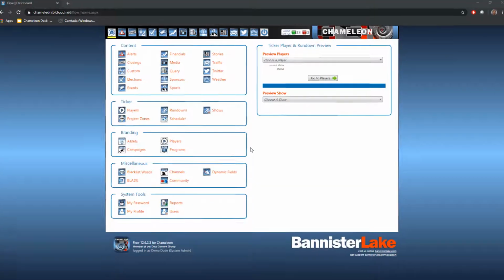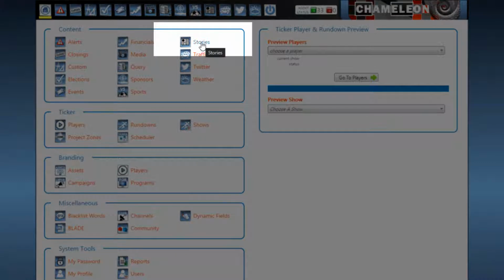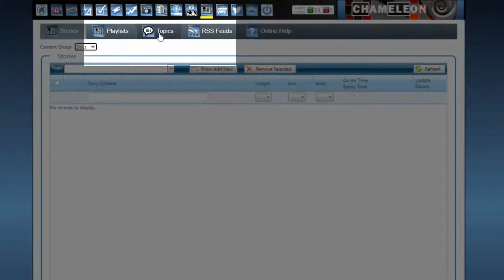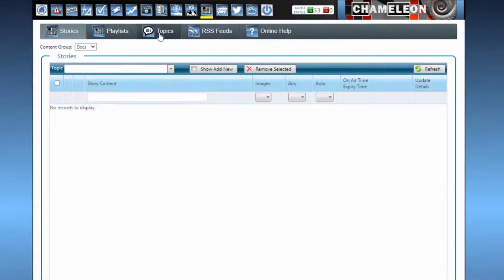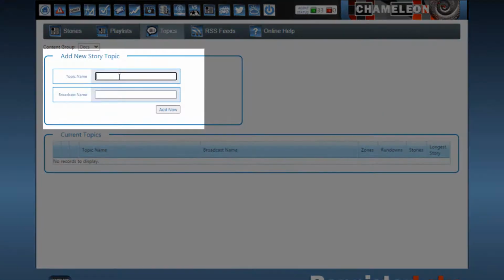To access our story content, from our main dashboard in the content section, we'll click on Stories, which will bring us to our story page. Typically, we'll be working with stories, but to start with, we'll need to create some topics in order to house or categorize our stories.